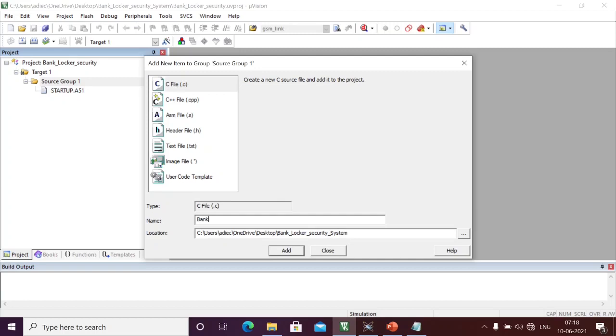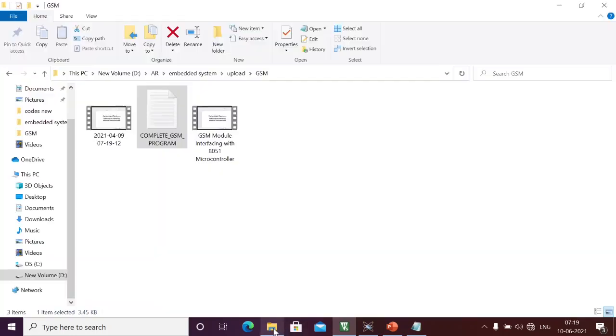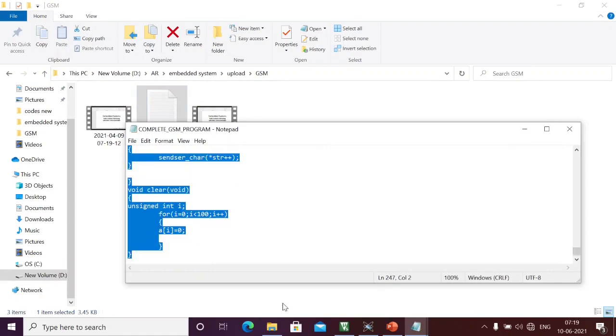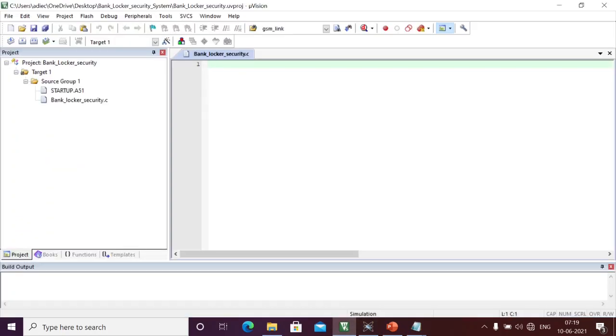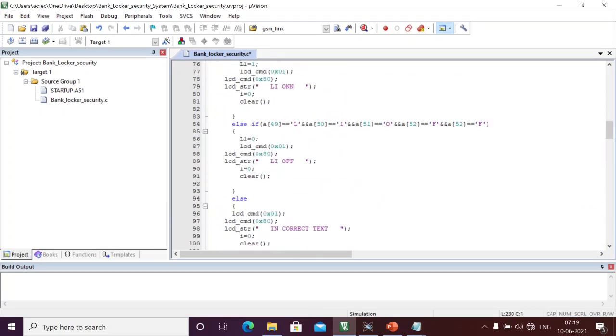This is bank locker security.c. Okay, this same file I have created, and right now I'm going to paste the same program. Okay, here we have the GSM program, and all the required programming I am going to keep here, and the remaining I am going to delete.